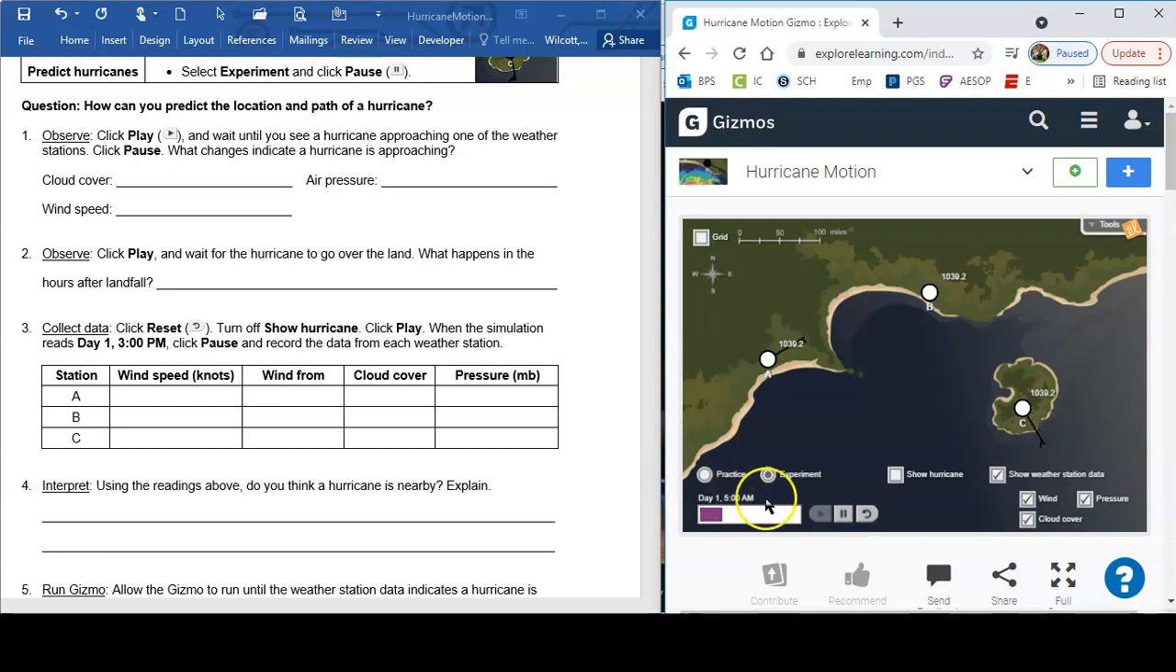We're waiting for it to hit 3 p.m. Okay, so you don't see the hurricane, right? So let's write it down. So station A, what's the wind speed? It's 2 long ones, so it's 20. Direction, northeast. Cloud cover, 0. Like no clouds, right? 0%. Pressure, 1039.2. You guys can fill in B and C and do that now.